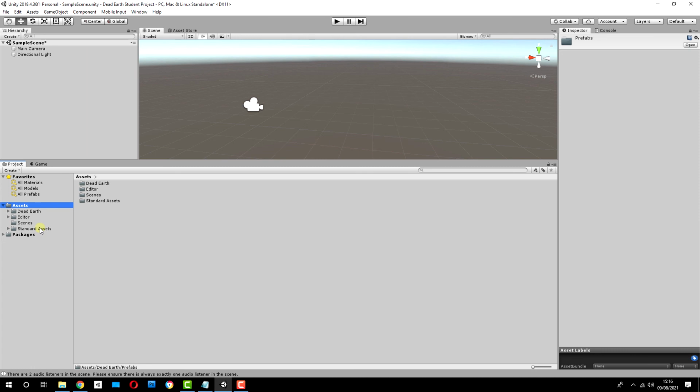Okay, so I think that's all we're going to do for this lesson. We've got the standard assets in there that we need. We've got the correct version of Unity installed that we wish to use going forward. And we've got a basic folder hierarchy set up to get us started.